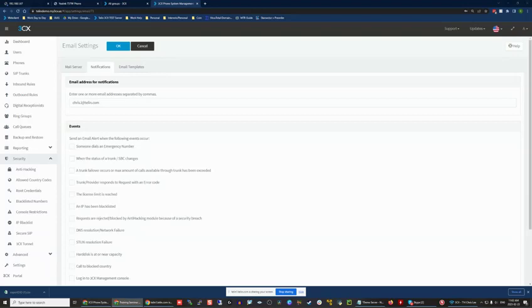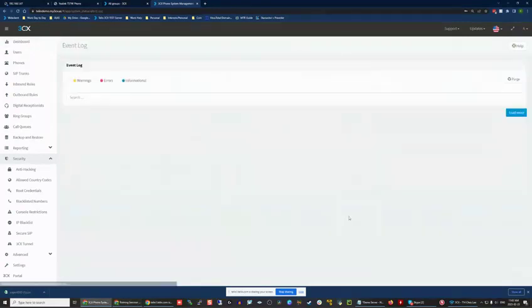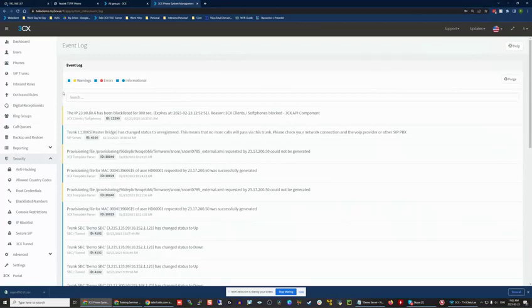Okay, so the next thing we're moving on to is some of our troubleshooting steps. To start things off, let's go take a look in our event log. If we go to the dashboard and go to events, we can see a number of logs here.